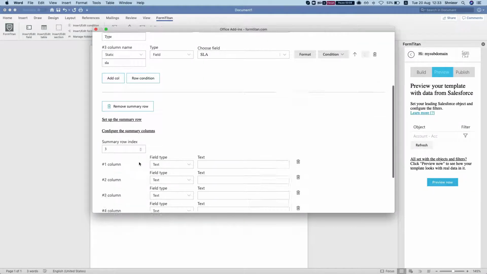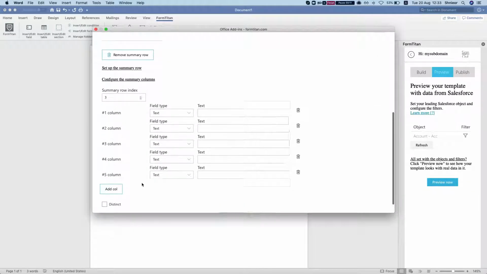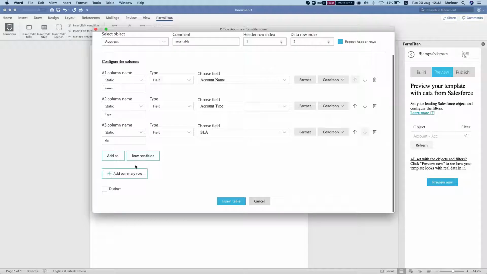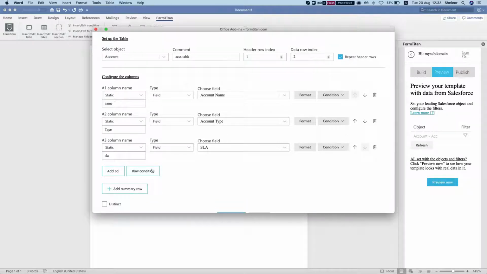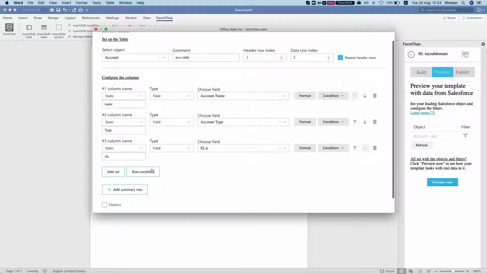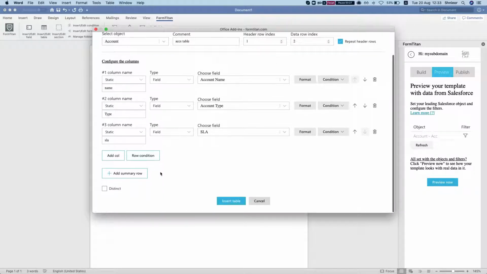And again, you can add more columns. You can add a summary row, and let's get rid of the summary row. And you can have a distinct, which means that, for example, if you bring in a bunch of products for an opportunity, and you have multiple products for the same opportunity, and you want to bring just one distinct product per opportunity. So let's say you have 5 products which are the same and 2 products that are different, and you would want to have them just distinctly. Then it will bring in just 3 products instead of 7.